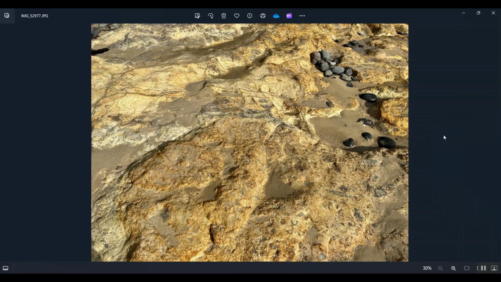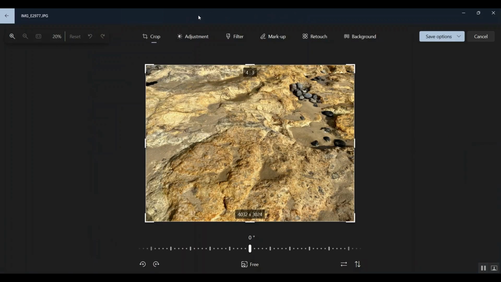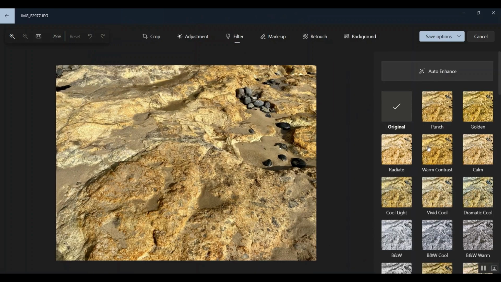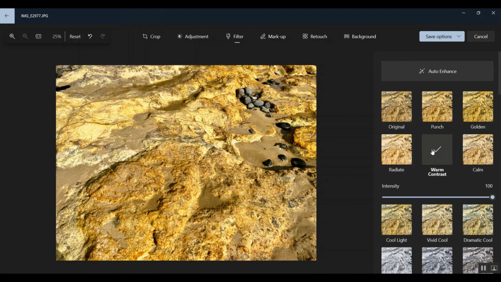This is a different one. Rocks on the tide's gone out and it's left these rocks exposed. And I come over to editing and I go to filters. Now, this is warm contrast. And to me, it's too much. And that's the original.